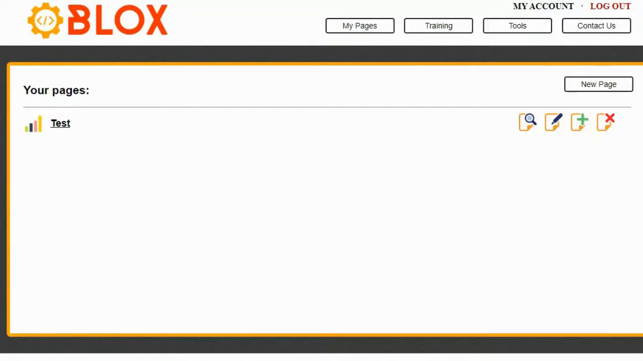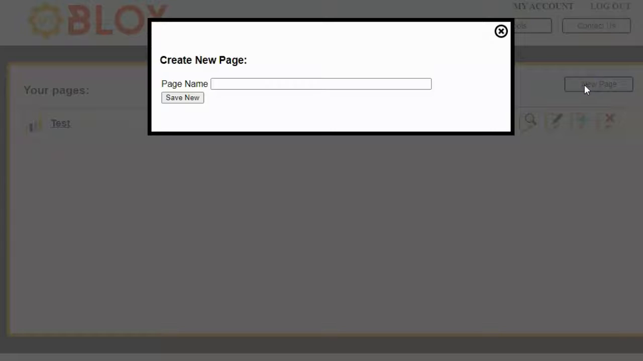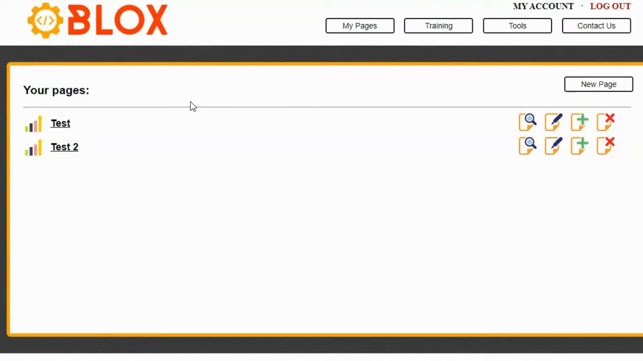To create a new page, simply click on the New Page button, and it's then going to ask you for the page name. Go ahead and enter in a name for your page, keeping in mind that you can change it later if you need to. For this demo, I'm just going to enter a page name called Test 2. Once I enter in the page name, I can then click Save New, and it will create my page.